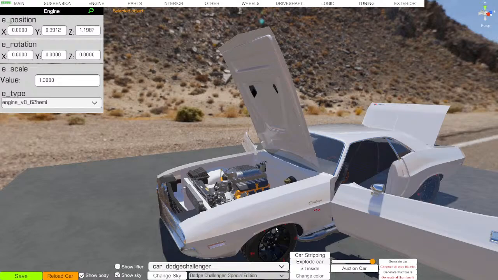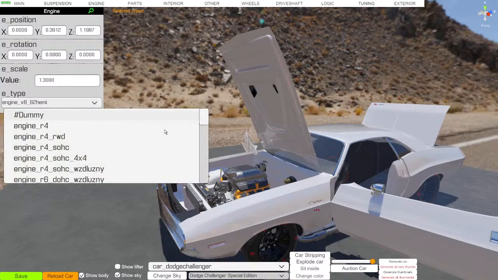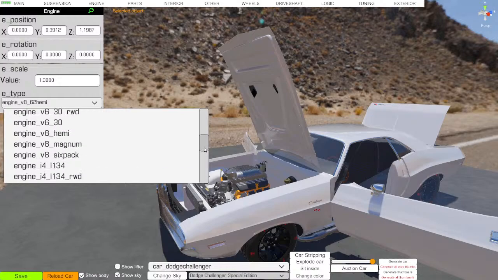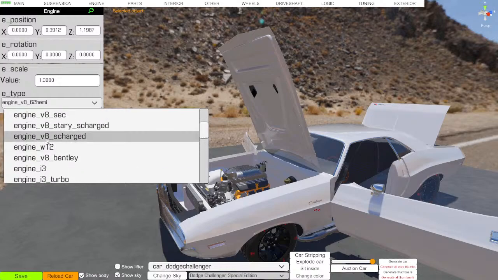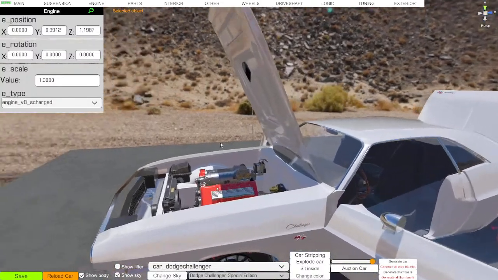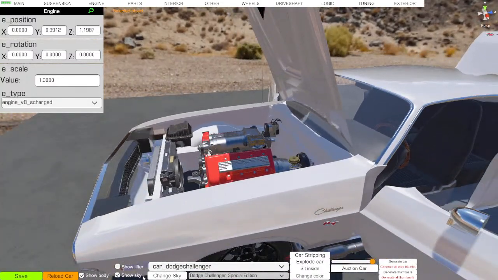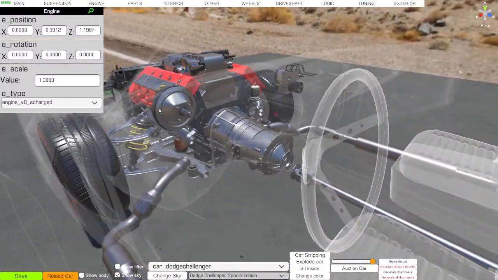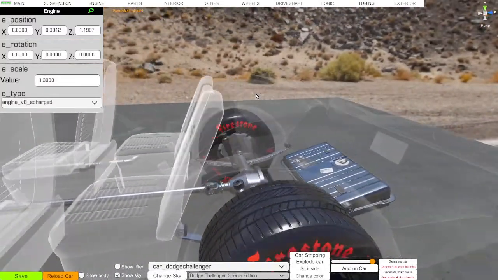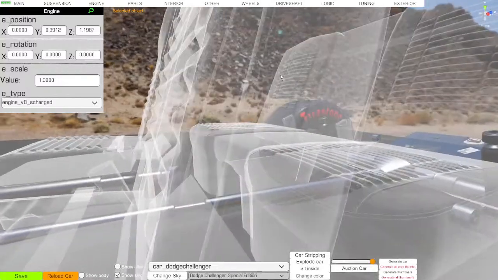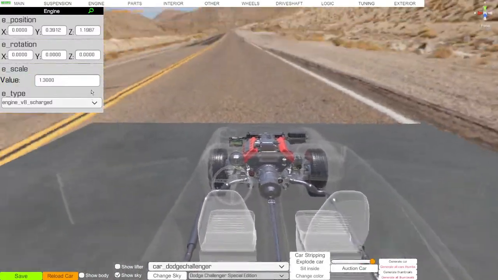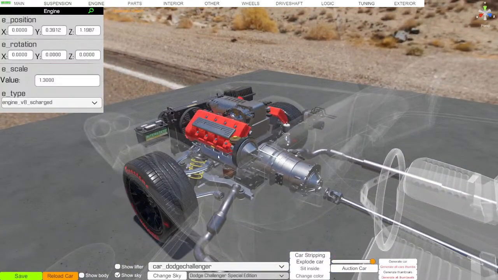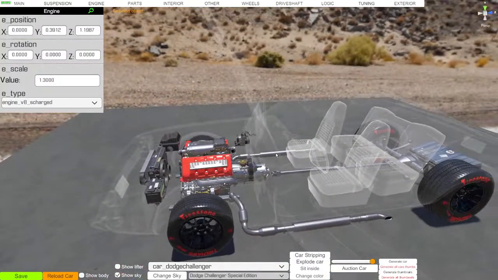But it doesn't matter. If I want to put in, let's say, a regular V8, you select your engine there. Put in the V8 supercharged maybe. Now, you look at the rest of your car, you see this part missing, like it's not connected anymore. The drive shaft's not connected. The exhaust is not connected. So all those are the things that you have to worry about when you do an engine swap.